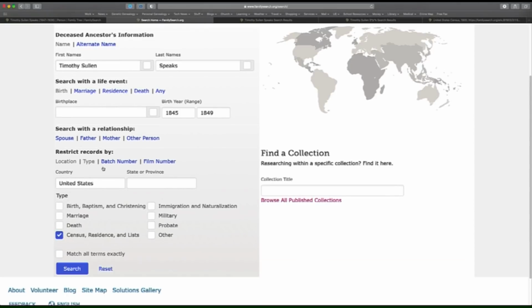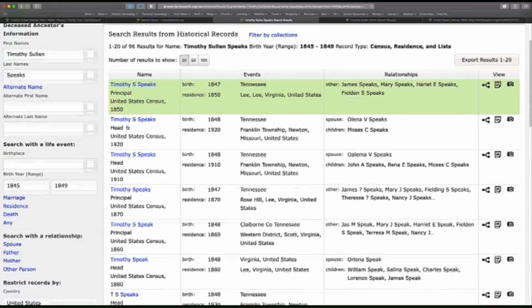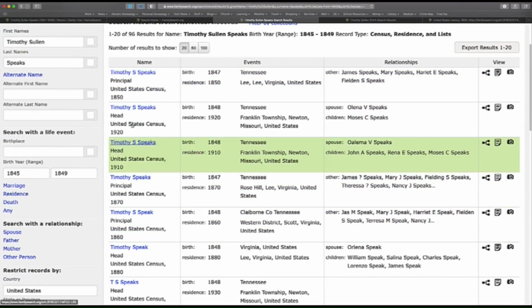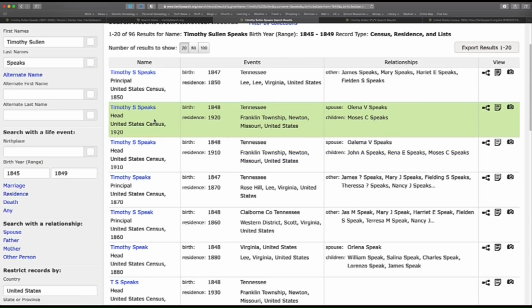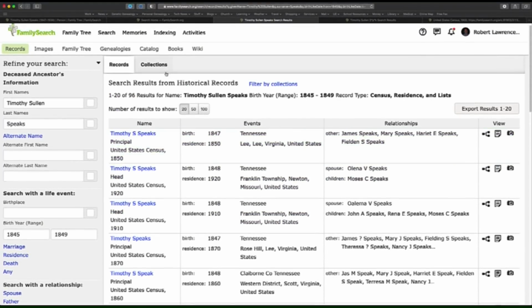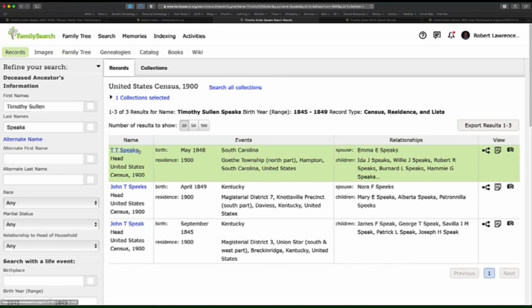I use some of the tools that we've talked about already. I'm restricting it to the United States and I'm saying show me just the census record. And when I do that search, I come up and I can see that I have Timothy here in the 1850 census, the 1860, the 1870, the 1880, 1910, 1920, but I'm missing the 1900 census. Going back up to the collections, I can click on 1900 and say show me just those results from the 1900 census, and none of these are my guy.